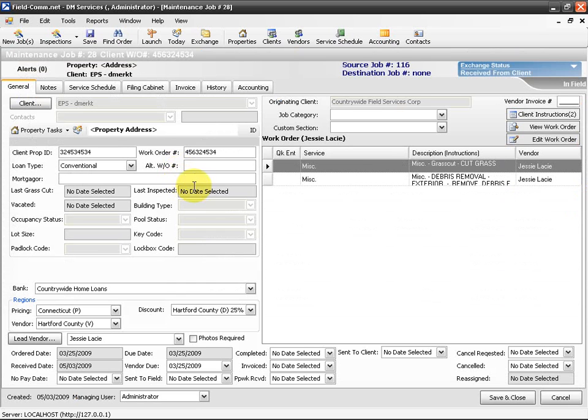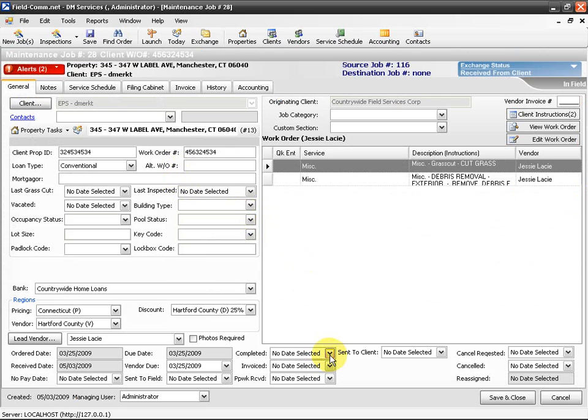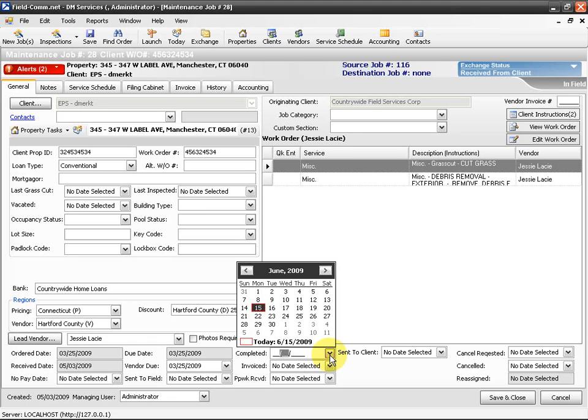Alright, so the order is opened up here. The first thing that we're going to do is mark the completed date. So I'm going down to the complete section and I'm going to click on the drop down. When I click on the drop down, it's going to give me a calendar and I'm going to be able to choose the completed date. So I'll go over and click on the completed date.